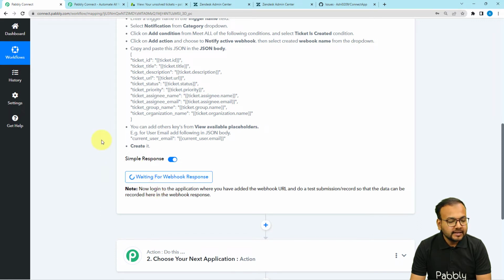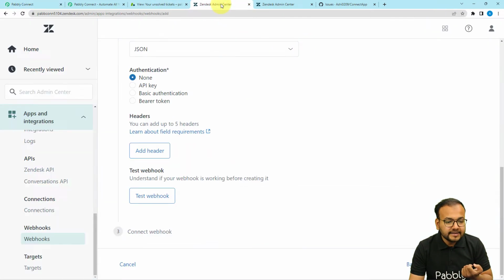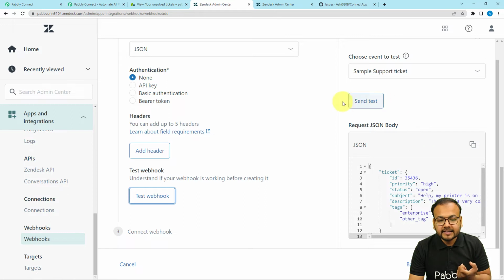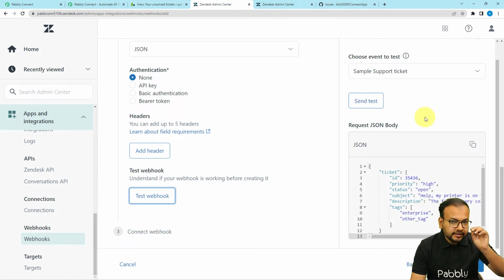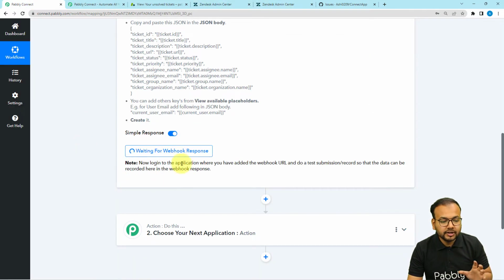This means guys, now we can perform a test submission. Test submission means now you have to send some test data from Zendesk to here in this workflow. For that guys, you can see we have this test webhook button available. Click on test webhook and here you will find this send test button. So when you click on send test, the test data, or you can say the sample data of any ticket that you can raise in Zendesk, will be sent to this workflow and captured here in the response section.